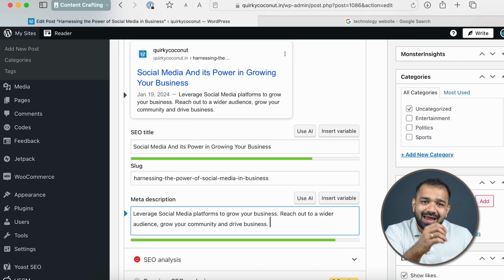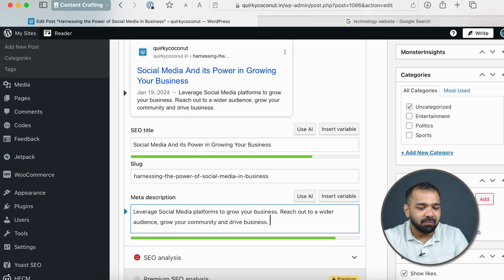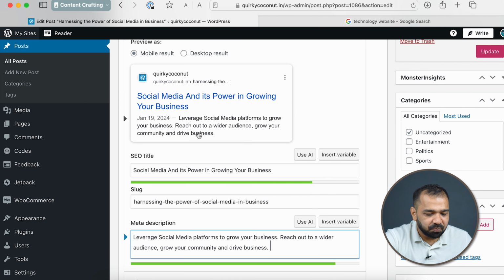Just like the SEO title, your meta description also has a tiny bar at the bottom that Yoast provides. This ensures that your meta description isn't too long and isn't short either. It just needs to be apt. And at the top, you can see what this page would look like on SERP.